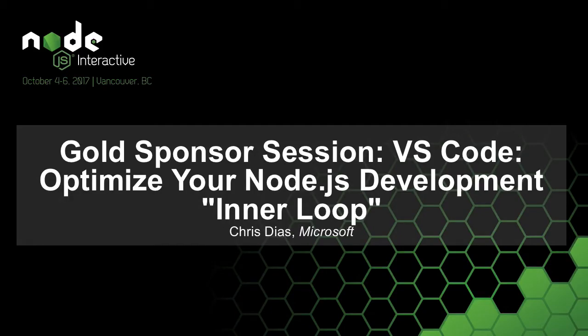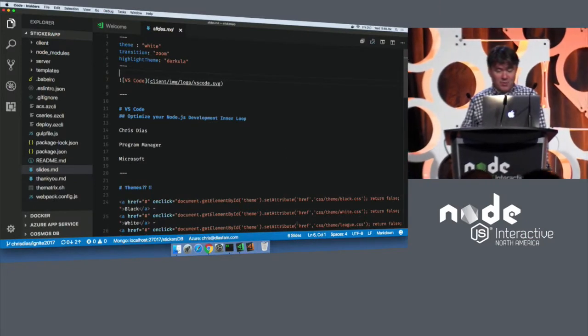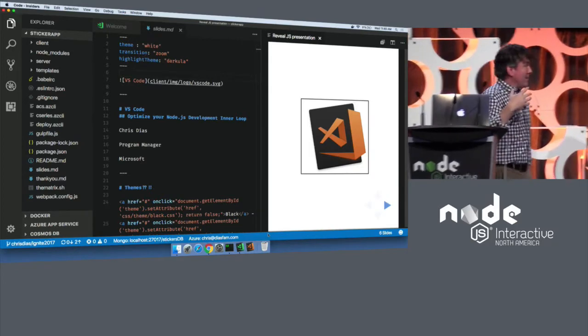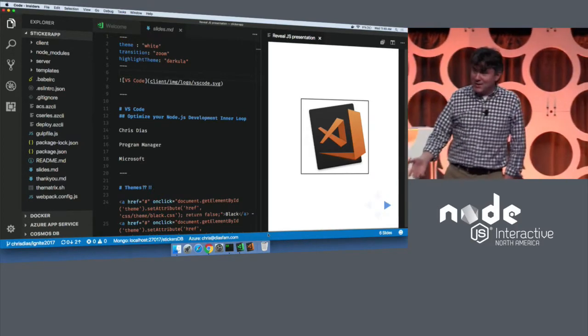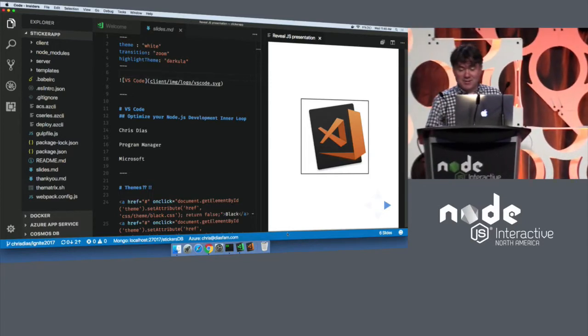I am a program manager on the VS Code team, and I don't have any slides. Instead, what we're going to do is use VS Code to make our slides in Markdown. So I actually have an extension in Markdown. It's called Reveal.js, and lets me take Markdown slides, or Markdown, and turn them into slides.